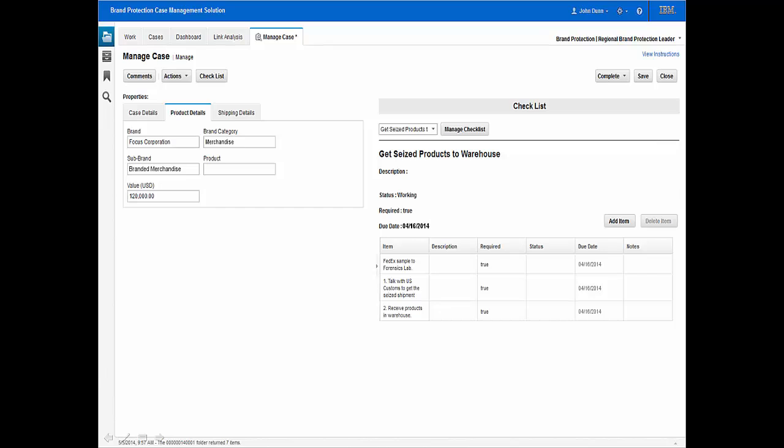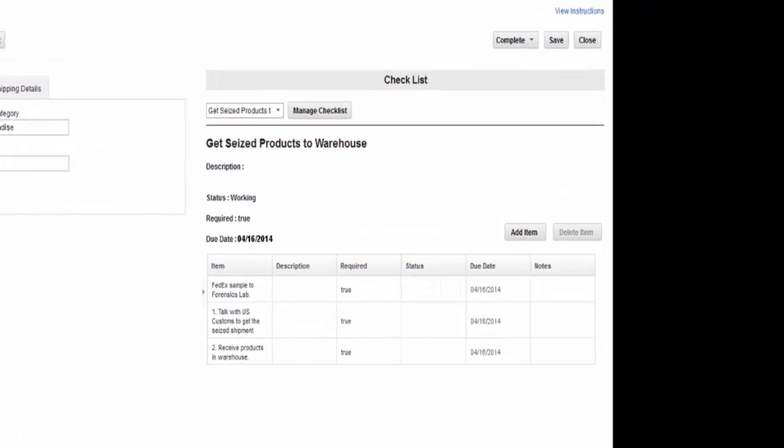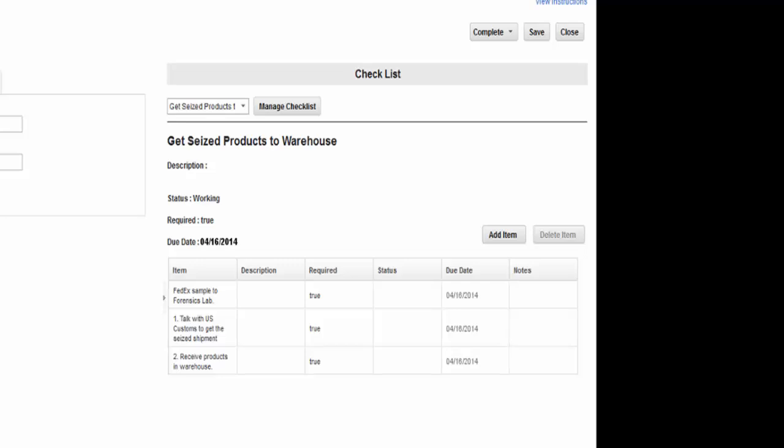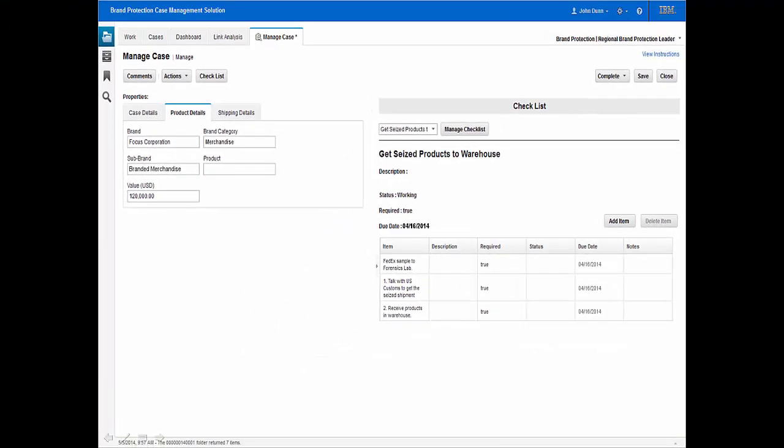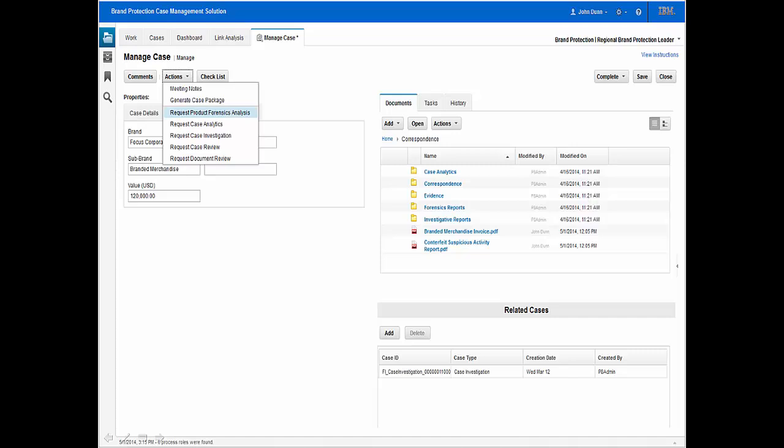John begins management of the investigation by adding internal action items to his personal checklist. He adds items to the checklist to process the shipment of samples of the seized merchandise to his forensics lab for additional testing. Upon receipt of sample merchandise, John knows that testing will be required by the forensics lab to determine if in fact this merchandise is counterfeit.